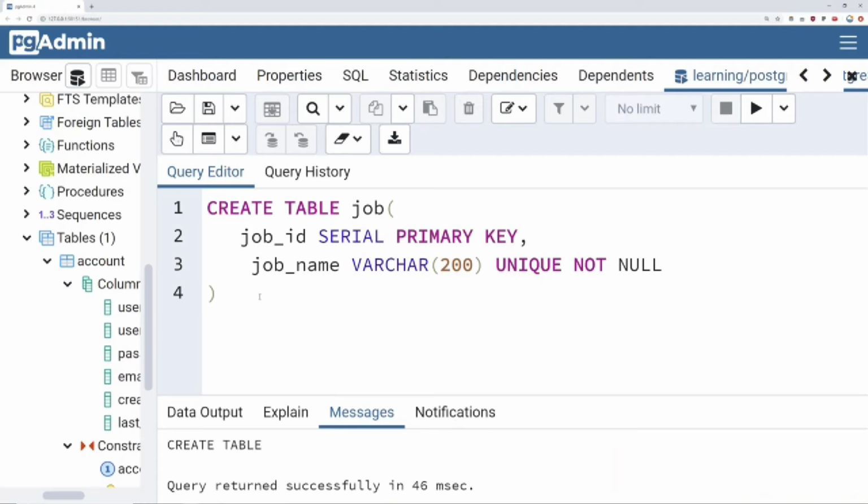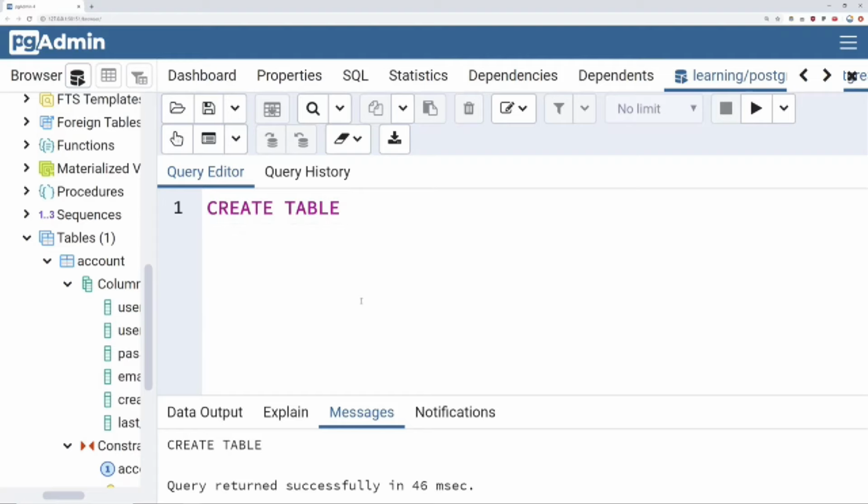And now what I want to do is create a table that references both the account and the job. Basically, it's going to be an intermediary table that connects someone's account to their specific job and when they were hired for that job. So this is going to be the table that shows us how to actually reference a foreign key. We're going to say create table, this is going to be the account job table.